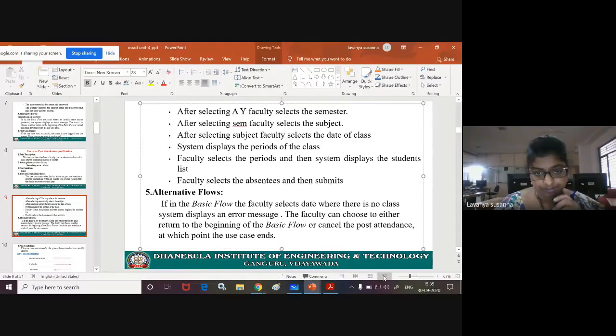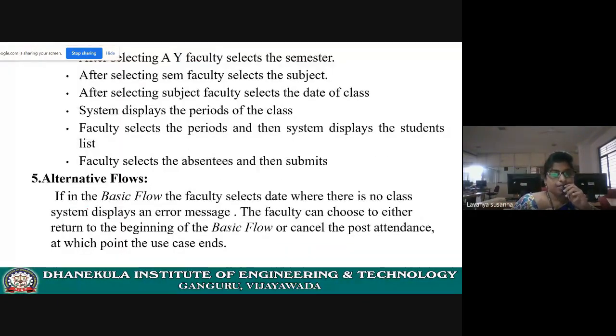Okay, students, see here, alternative flow. If in the basic flow the faculty selects a date where there is no class, for example, if today I have no class, again I am selecting 30, then what will it display? Some error message. Okay, there are no class hours today for me. Just an example. So what I need to do? Again I need to go to the basic flow. If I want to do something, I can return back to the basic flow. Again I need to select.